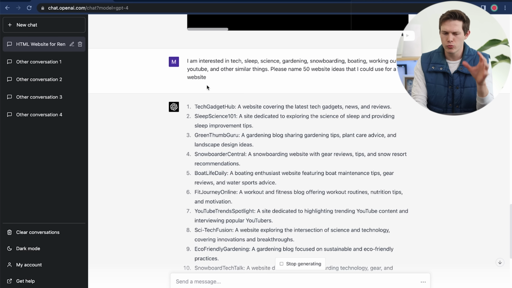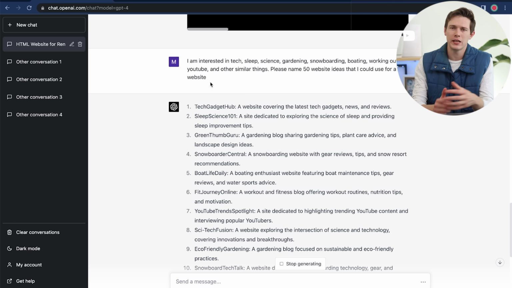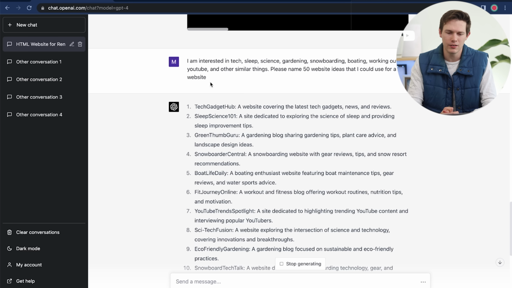So with this command, it's really important that you add as much information as possible. Really tell ChatGPT what it needs to know about you. So for me, I said I'm interested in, and I named a bunch of different things that I am interested in. And then I said, please name 50 website ideas that I could use for a new website. So this is just one example of the command, but if you're not getting things that are relevant to you, you could add more descriptors in there.